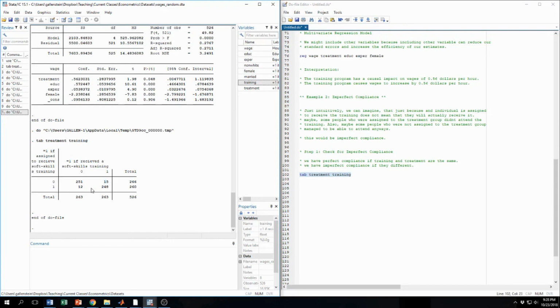Now let's check here. This column equals 1 if they were assigned to receive the training. And then this 1 means they did receive the training. So we look across here, 248 people complied. 248 people were assigned to get the treatment and did get the treatment. Now here, again, the 1 means they were assigned to get the treatment. The 0 means they did not get it.